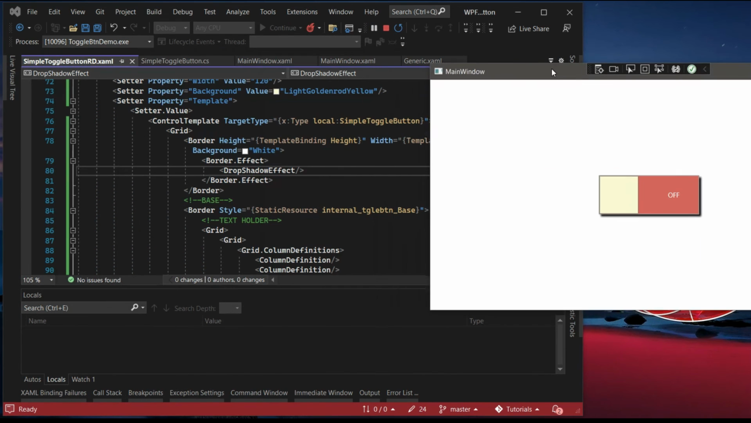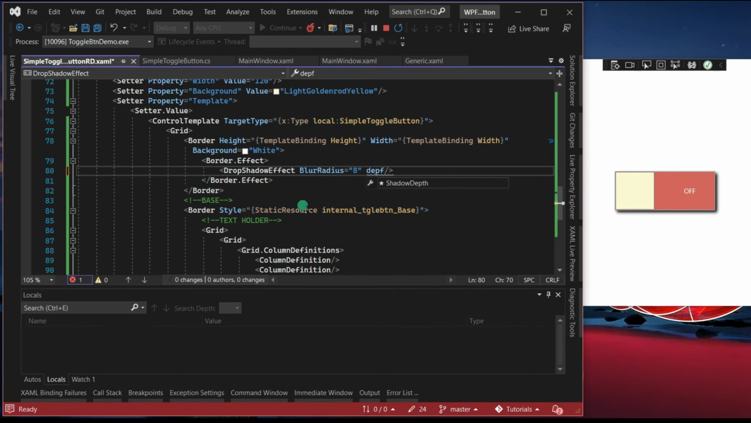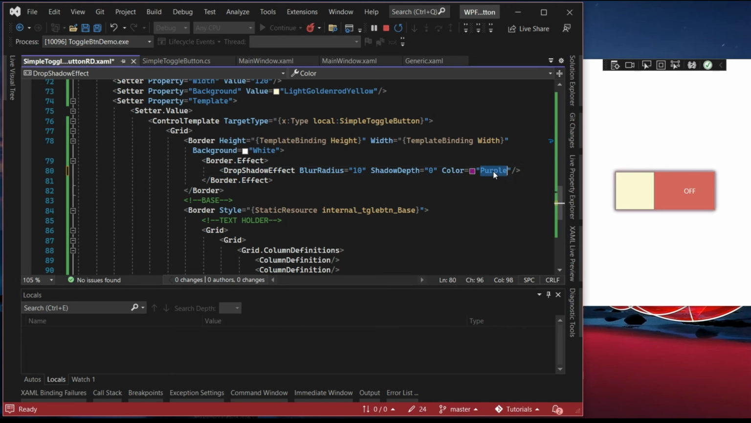So we now have an effect, and in this effect we have blur radius equal to 8, and depth. If we give depth as 0, it will be uniformly applied in all directions. And blur radius, let us make it 10. And we have one more thing, which is color. Let's make the color red, or maybe purple. Purple doesn't work much. Green. So if the shadow is going to be 20, the color is seen.